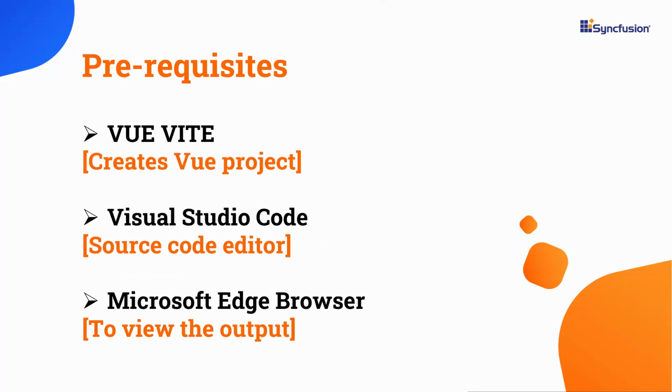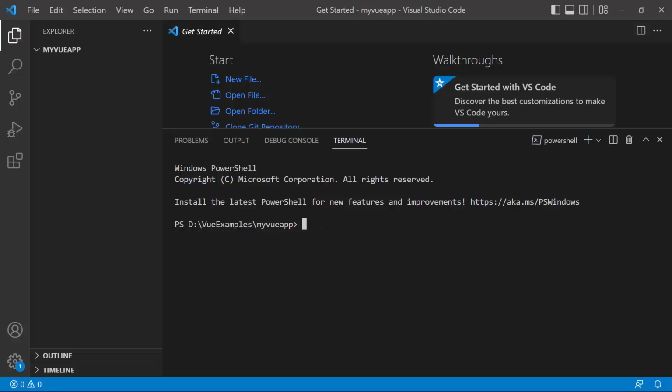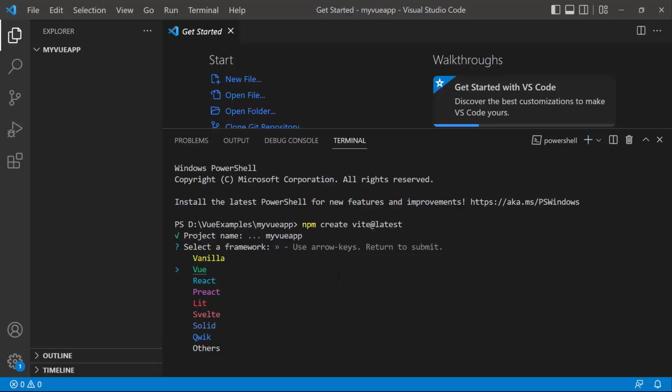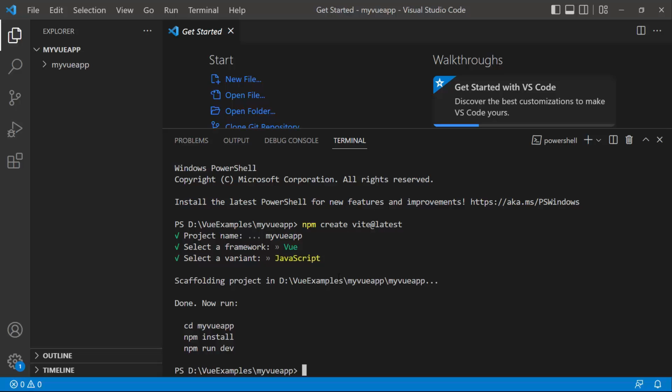I will start with the application creation process. I'm going to create a Vue application using the Vue v command. Make sure you have installed the latest versions of Vue and Node.js. To create a project in Vue, I open Visual Studio Code and type the command npm create vue@latest. I provide the app name, my-vue-app. Next, I choose Vue as the framework and JavaScript as the variant. The Vue project has been created.